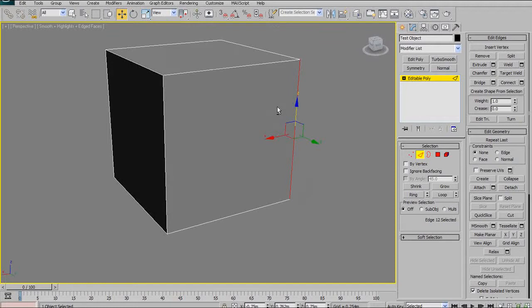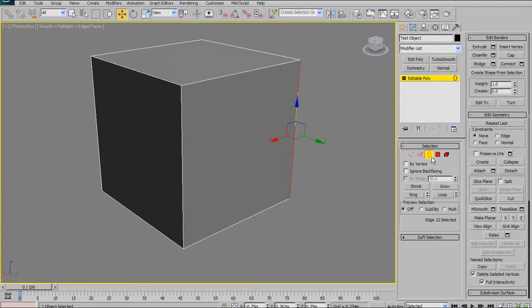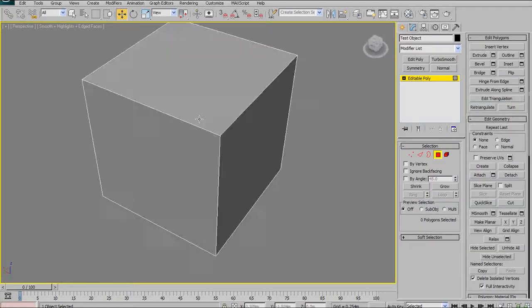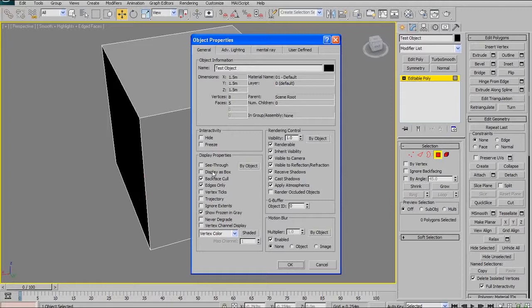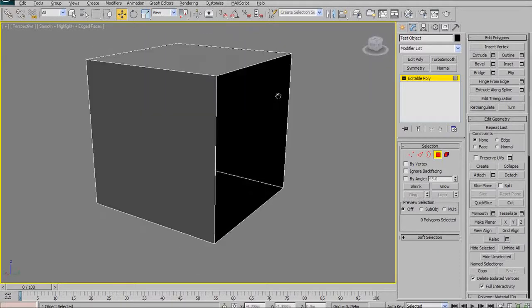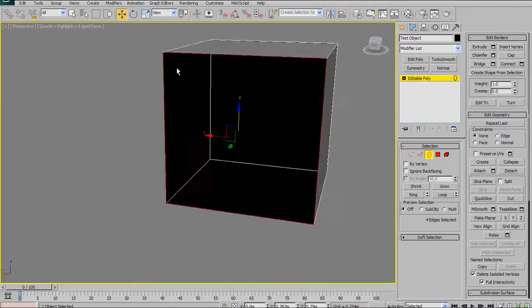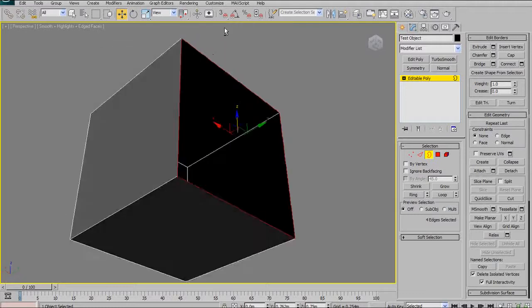So that's edge selection. Then we have ring selection or border selection. Border selection only works if you have a border. So say I delete a face on the model. Hold on. I'm going to turn off backface cull here. Say I delete a face. Now I have a border around this hole. So I can use border selection to just quickly grab that border and select it.